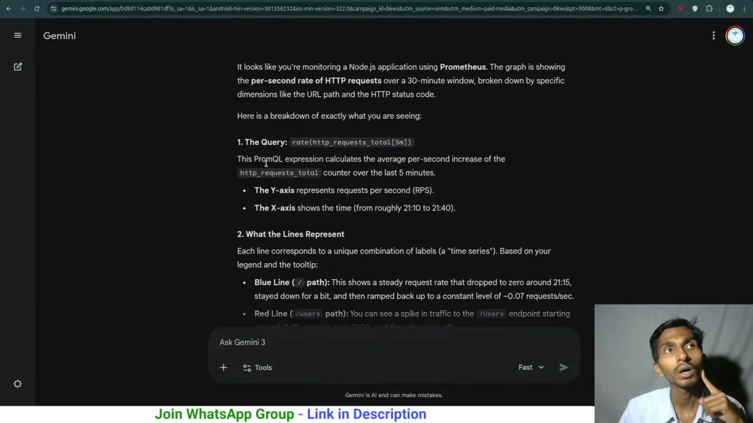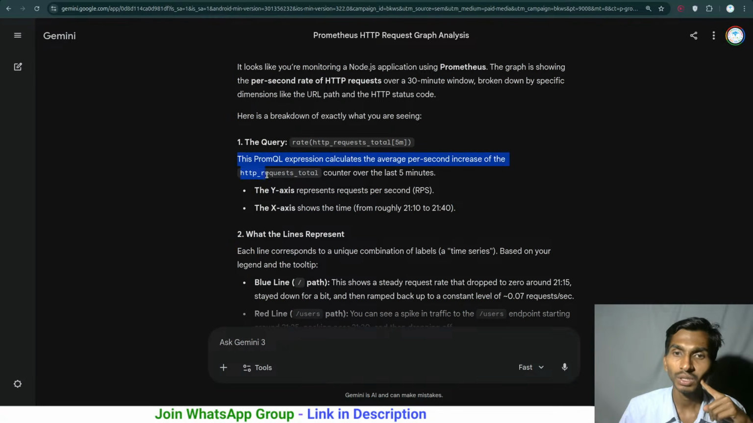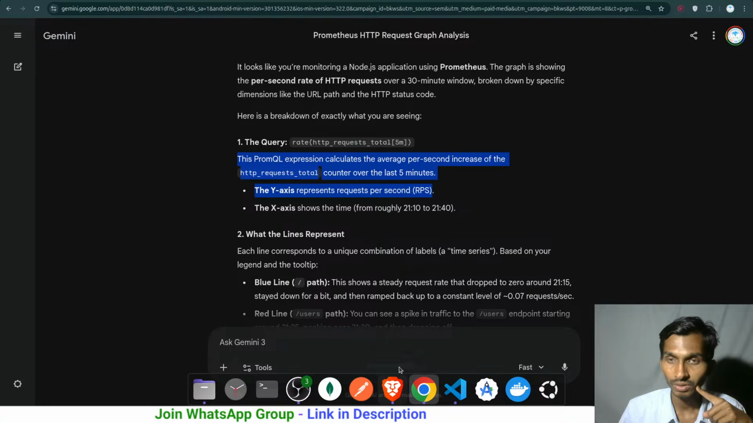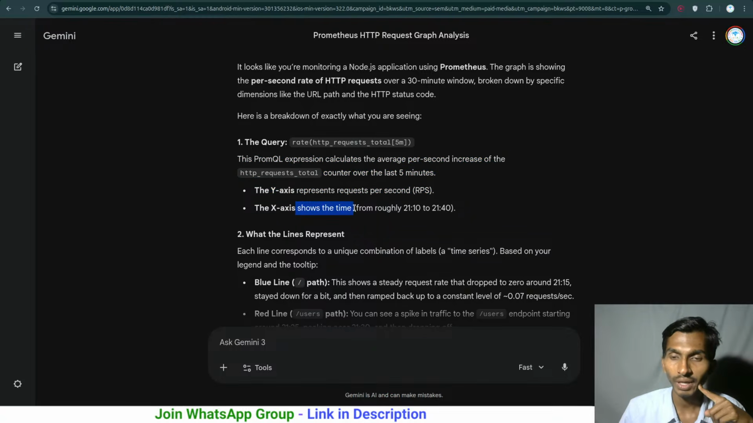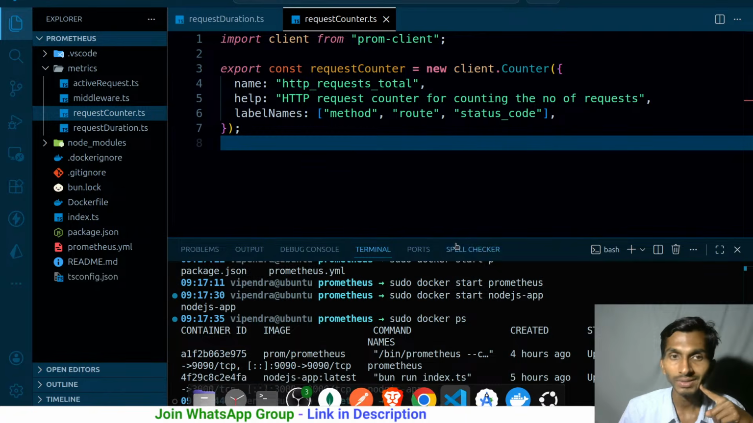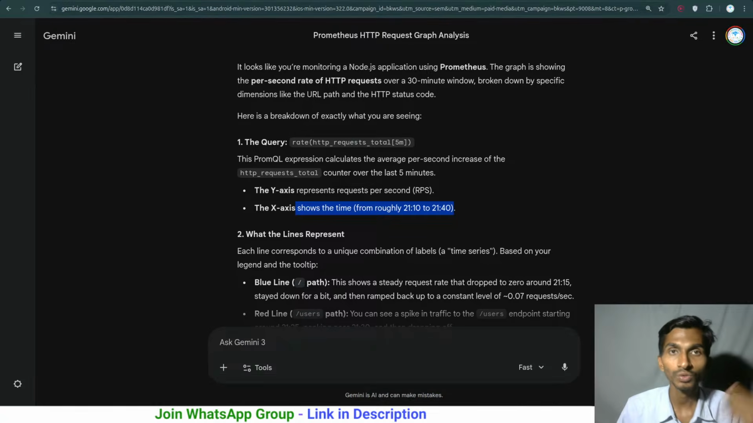Okay, it could be like in 1 second you are going to be getting a lot of requests. The PromQL expression calculates the average per-second increase of the HTTP total request counter over 5 minutes. The y-axis represents requests per second, RPS, and the x-axis shows the time from roughly this to this. So ultimately, what was the time and how many requests were there.